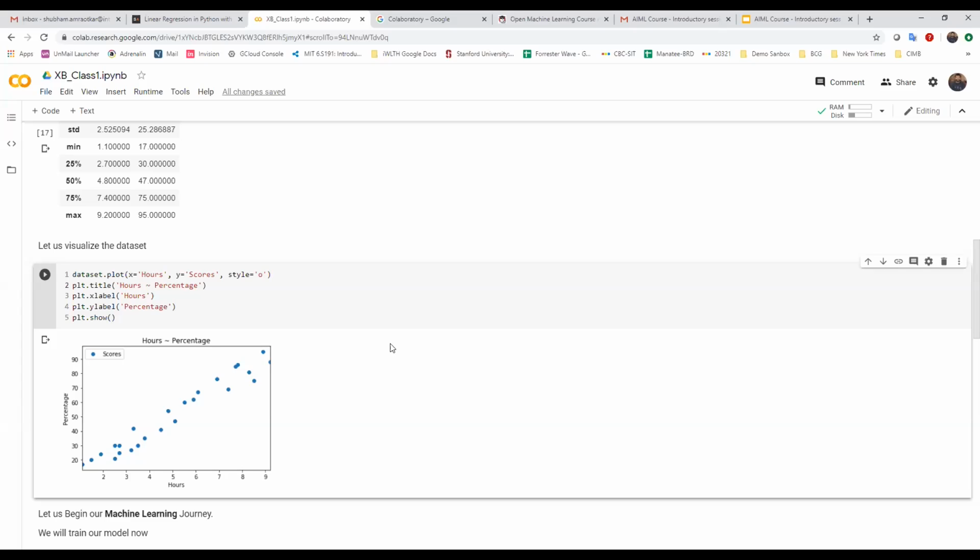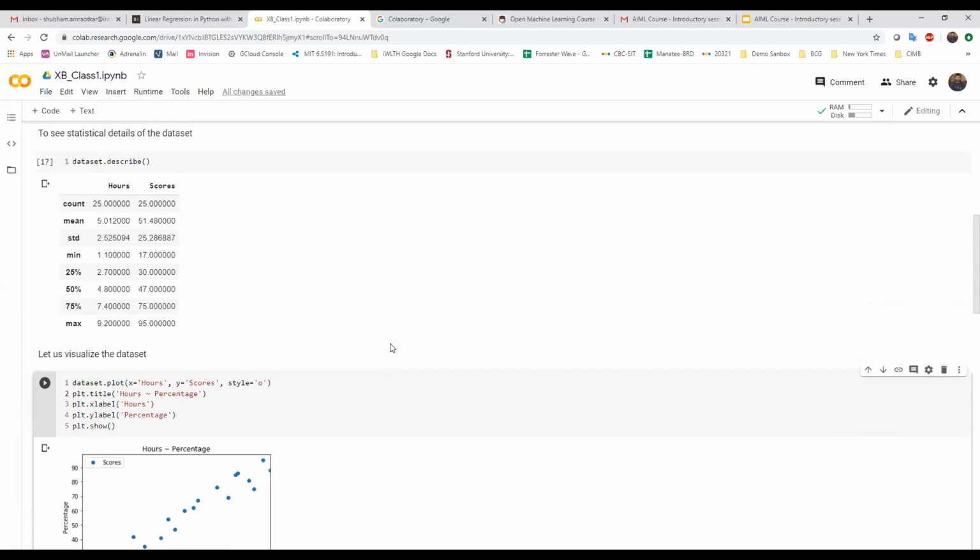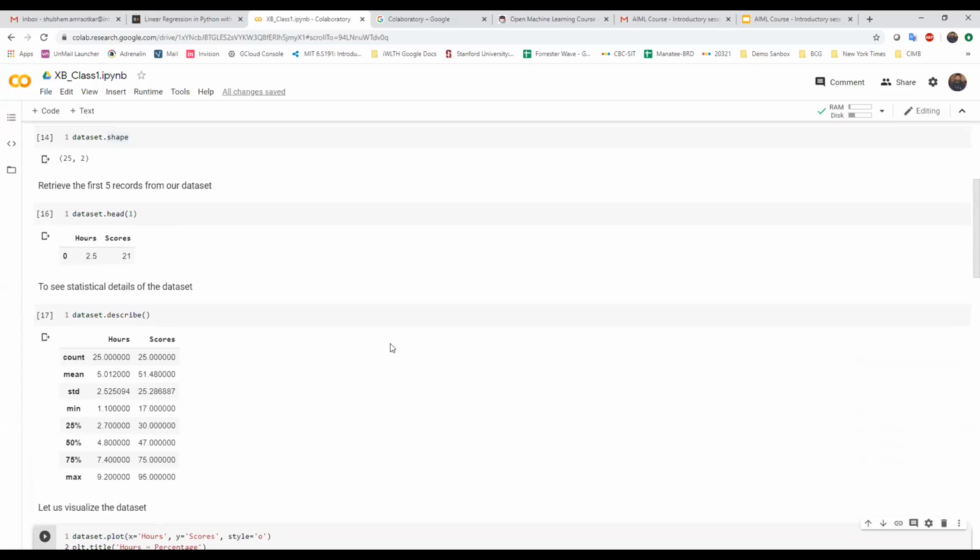One was the head, which showed me how the records look like. So I saw the top 5 records. Before that, I wanted to see the shape of the data, that is how big the data is, how many columns, how many rows, and so on. That part was taken by dataset.shape. Then after that, I saw the actual records. So I went for the top 1 record. If you don't give the parameter 1, it by default shows the top 5 records.